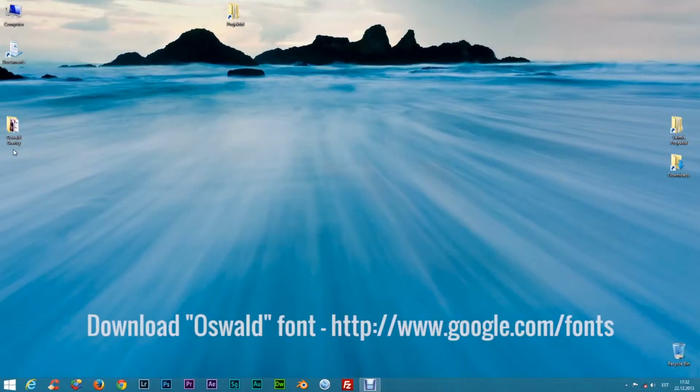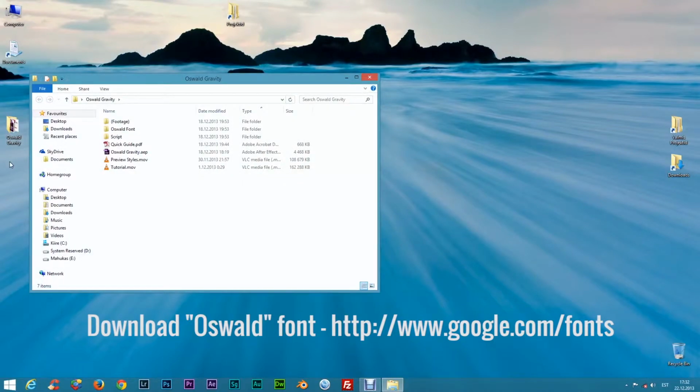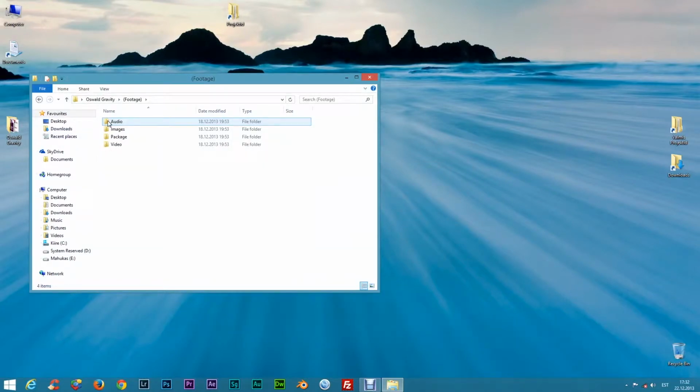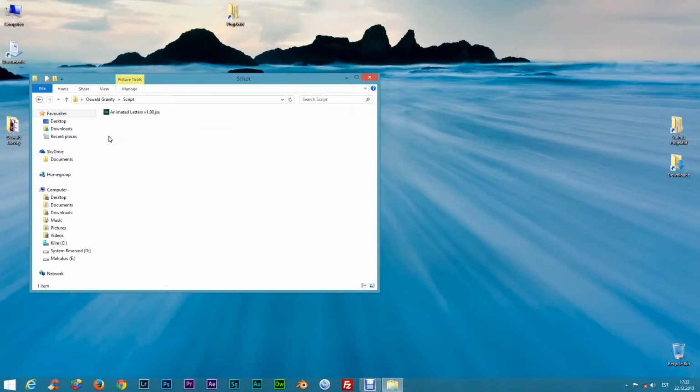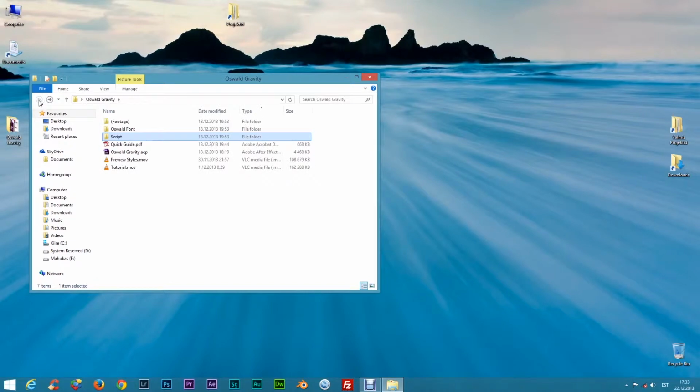After you have downloaded the package, extract it and move it to your preferred location. Keep in mind to stay organized. Once you have it set up, let's take a look at what we have here. In the footage folder, we have different assets for the project. Here are the Oswald fonts. Here is the script file which we'll be using once we're inside After Effects. Instructions. Preview styles with all compositions rendered out. And last, the project file.